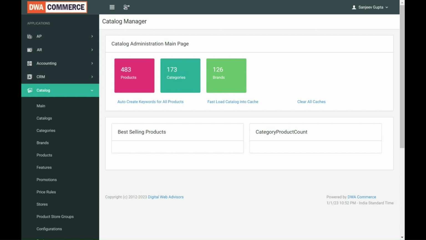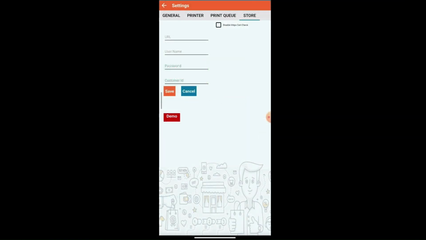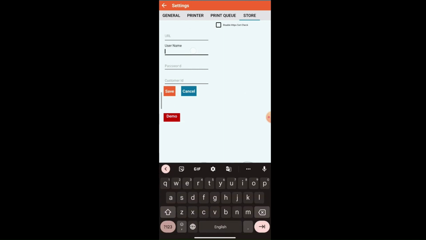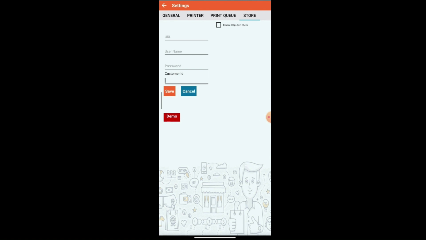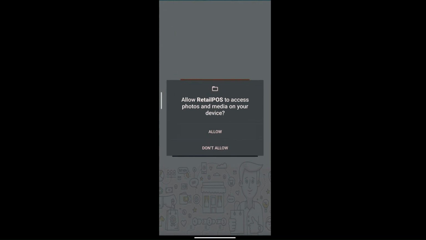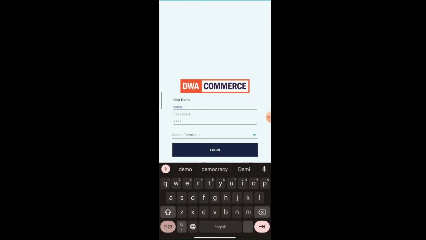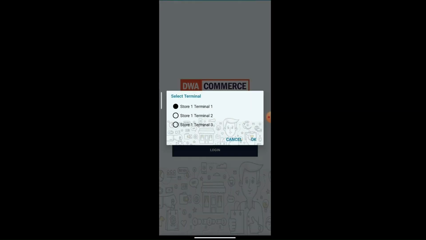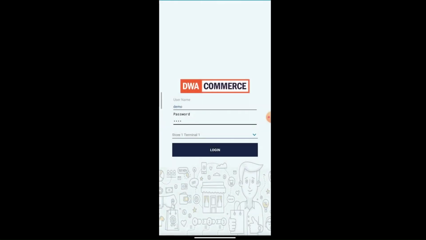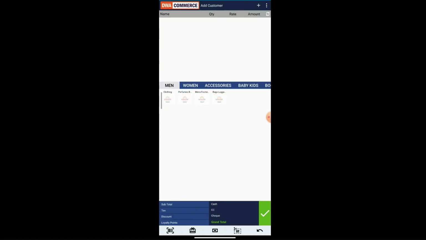process an order. Upon opening the app after a fresh installation, you will be prompted to enter a URL, username, password, and customer ID. Click Save to proceed. After this, you will arrive at the login page, where you will need to enter your username, password, and select a store terminal. We will discuss how to determine which store you are logging into and how to change stores in the second part of the tutorial.